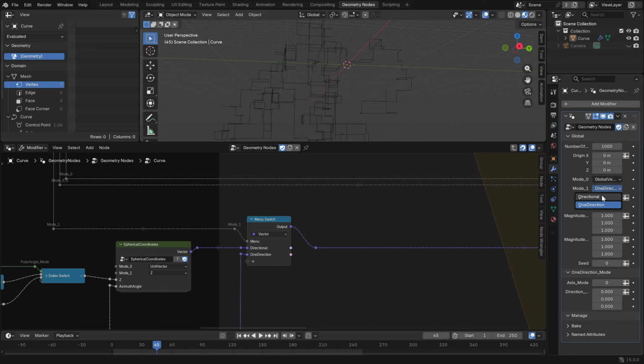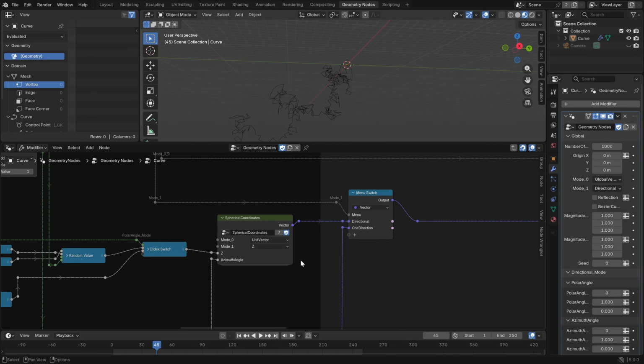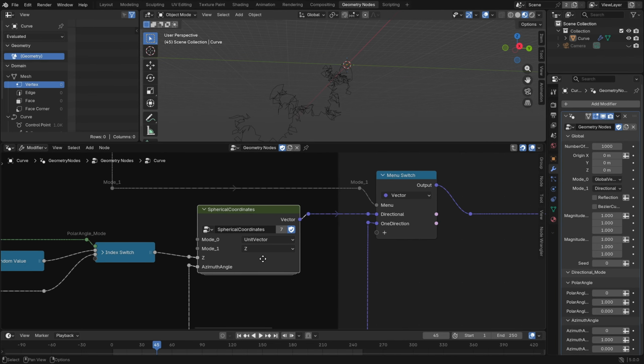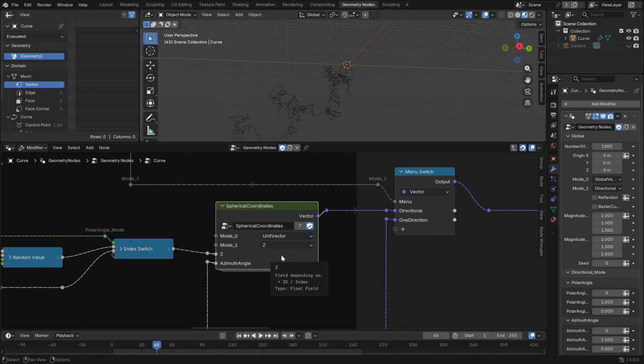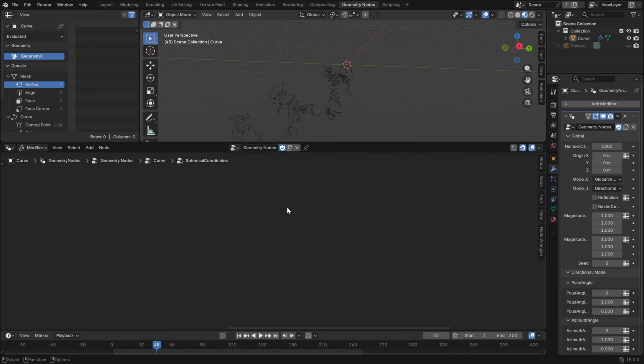The directional mode generates the direction with a spherical coordinate system. This is a function, a node graph, that generates a vector based on a spherical coordinate system. There are multiple settings to choose from. A vector can be created as a unit vector or as a vector in volume. The unit vector is used as direction.